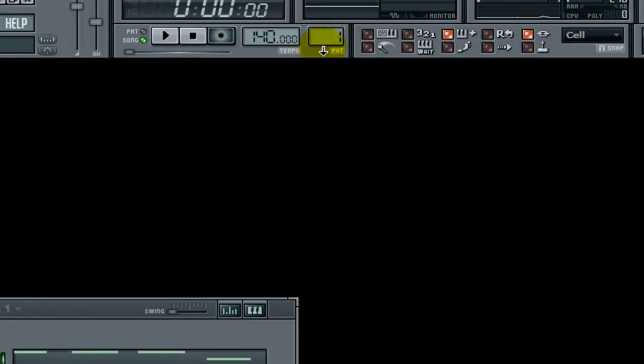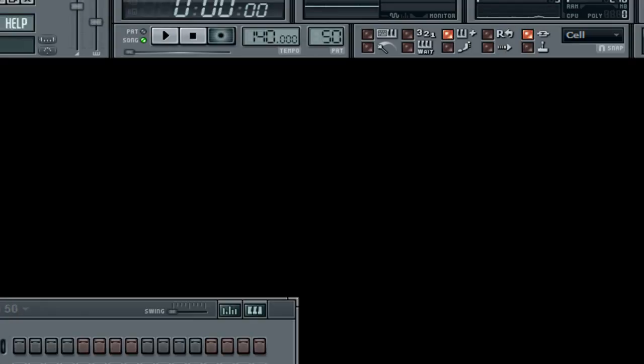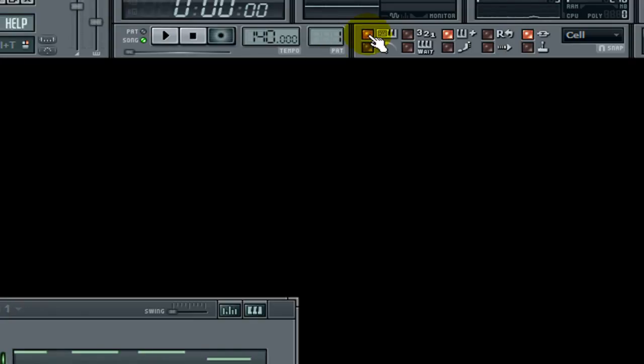And this right here is your pattern selector. You can go all the way up to 999 patterns in this. This right here allows you to use your actual computer keyboard as a controller, so you can actually play stuff on your keyboard using the letters and stuff.